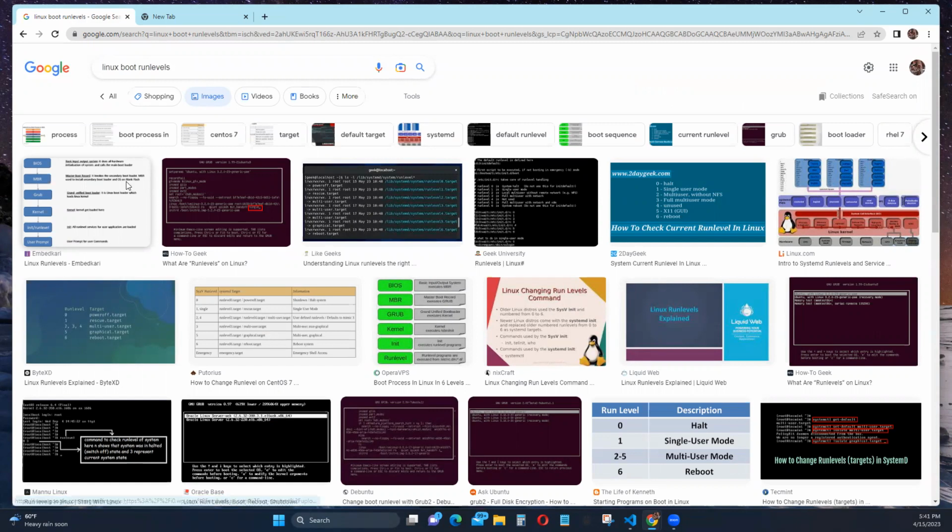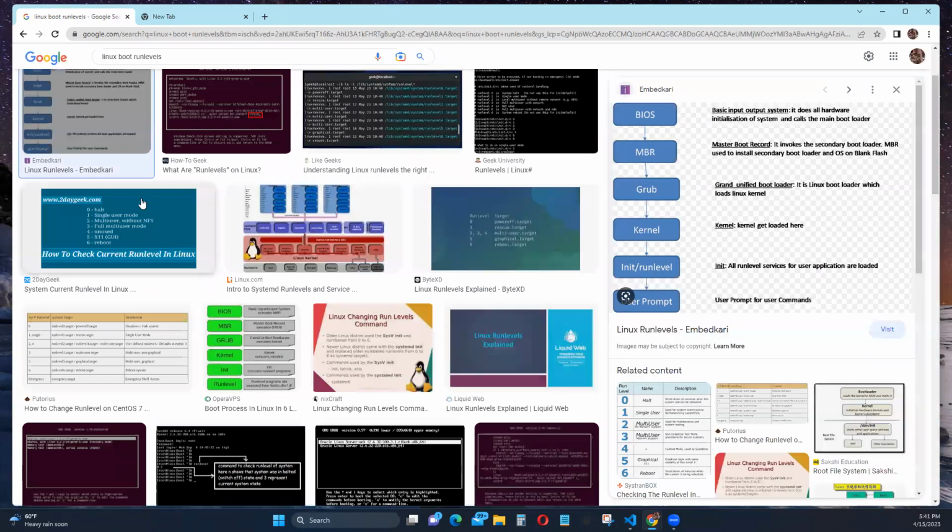The Linux system has several run levels, which are different operating modes of the system, which you can see. Each run level defines a set of services that are started or stopped when the system is booted. The default run level is typically run level 5, which starts the X Window system and presents the user with a graphical login screen.